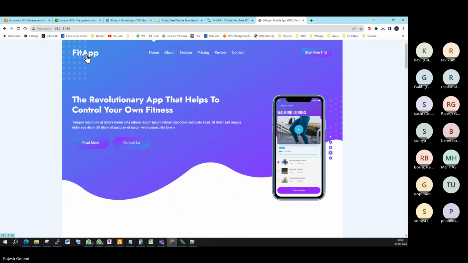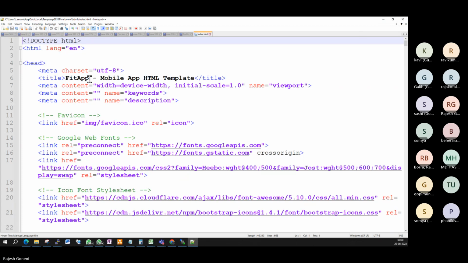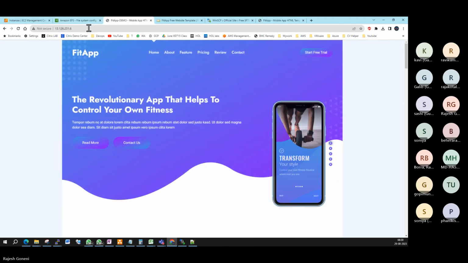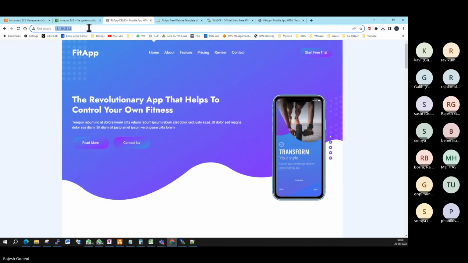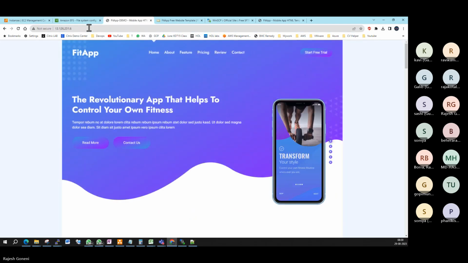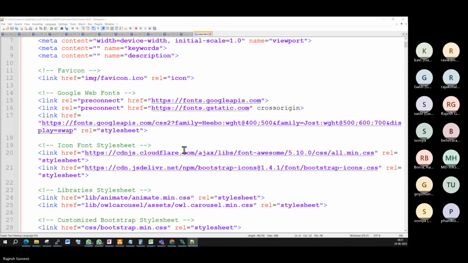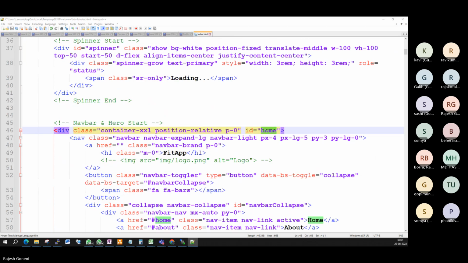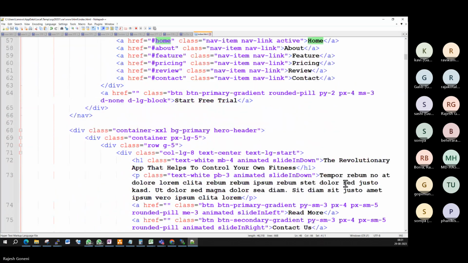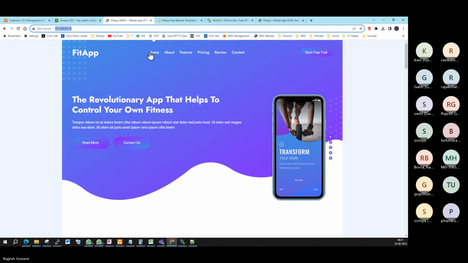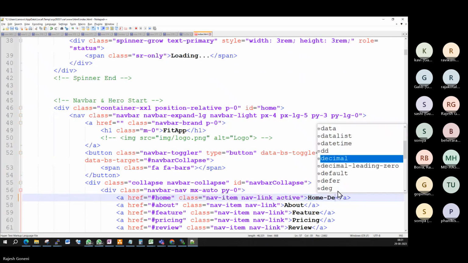So, quit app. I'm just giving the name quit app demo and saving the file. Going back. Maybe the home page, I can change it. Home, right? I'm changing the home. Demo.